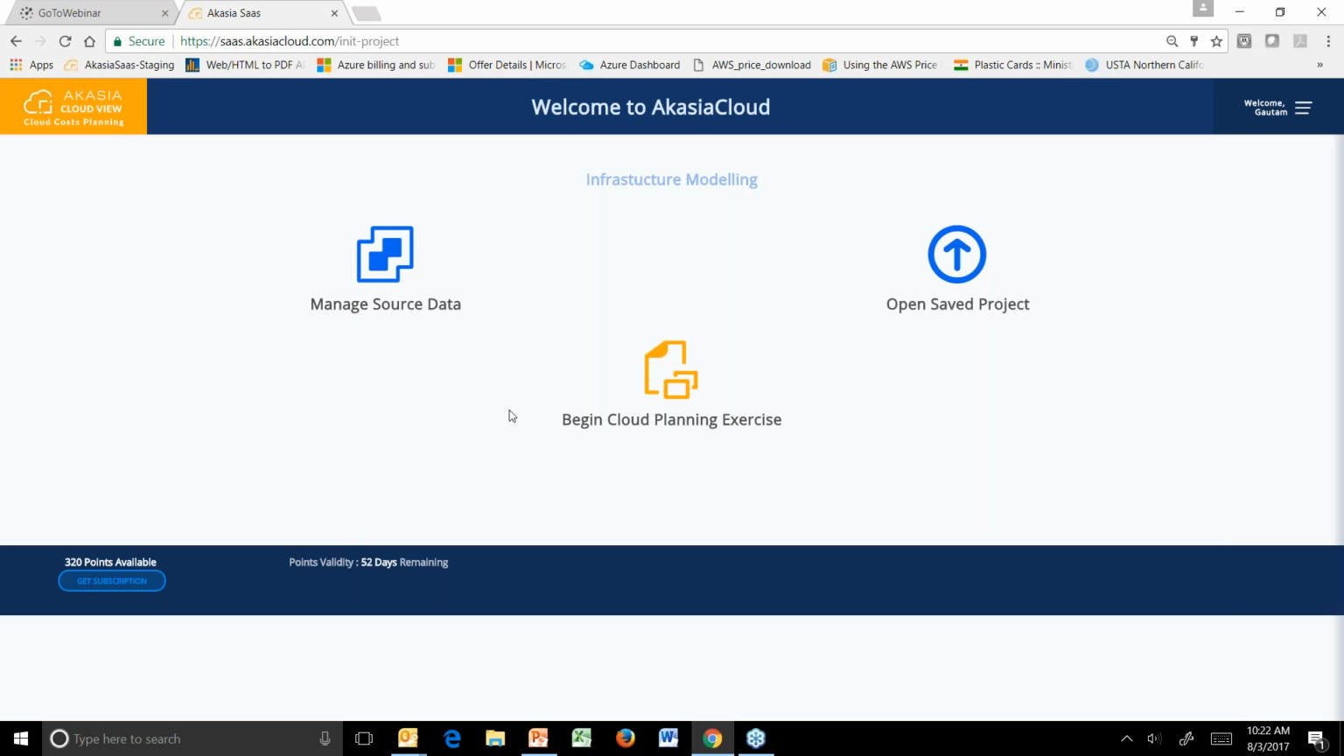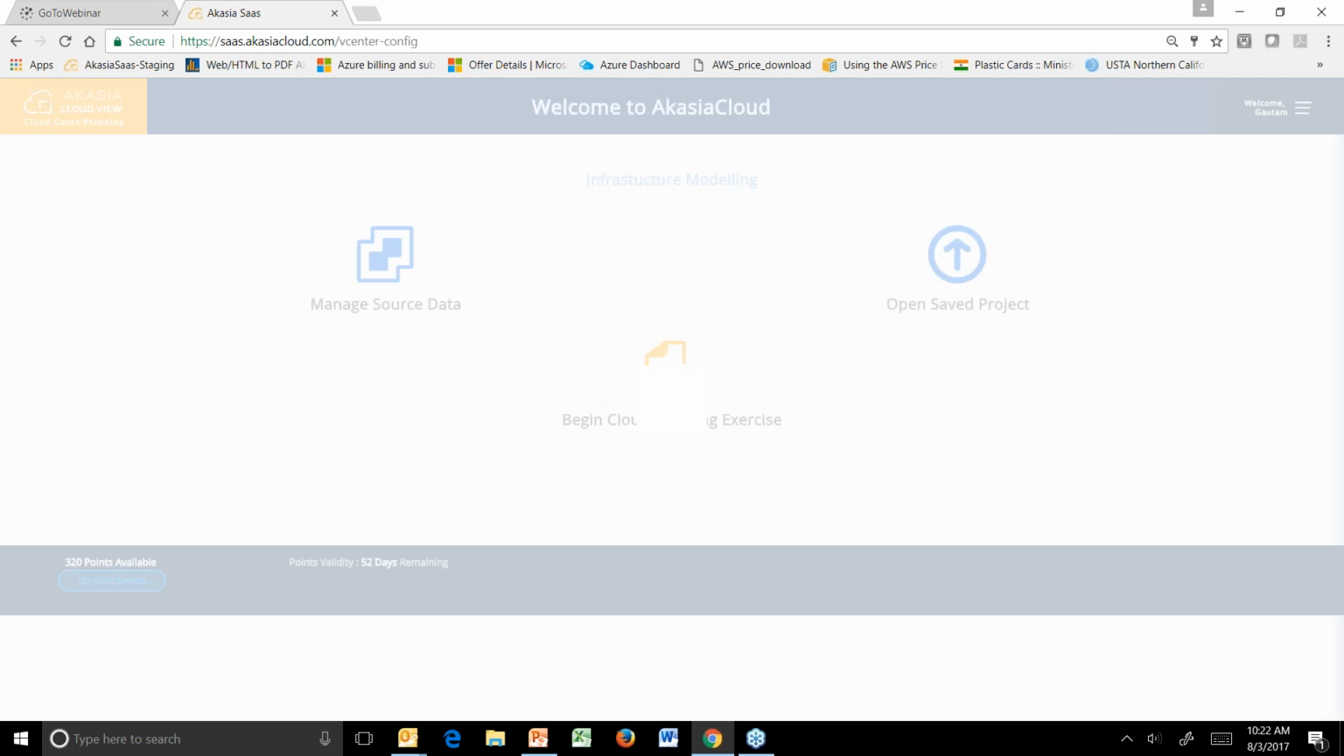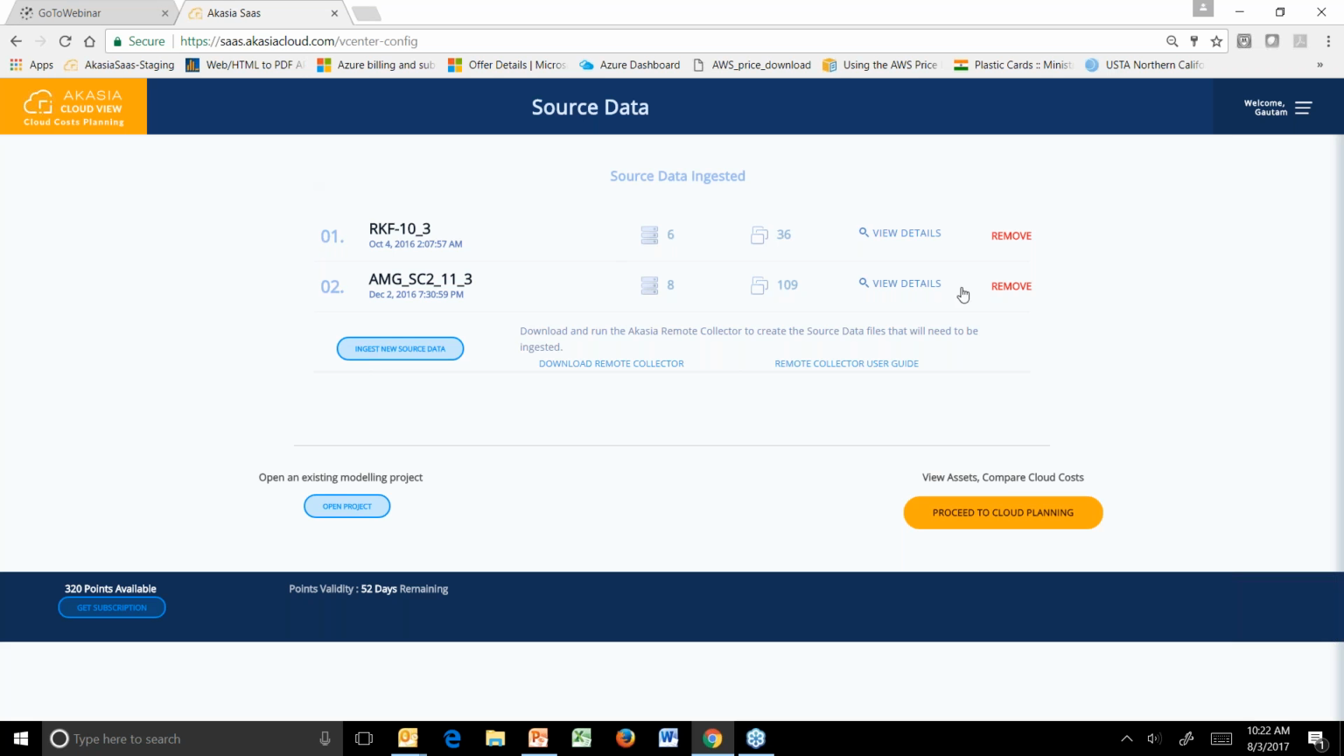Here we go. So once you log into AIM, first and foremost you would manage source data. Here I have a couple of sources that I've already imported, but if I'm starting brand new, you would download our collector from here, and there is a user guide as well, and you would run that on-prem in any Windows system that you have.